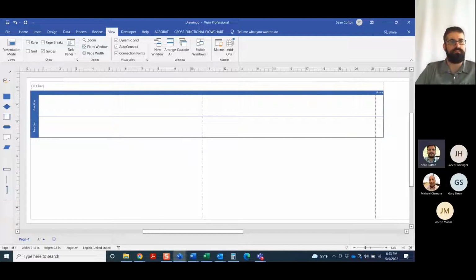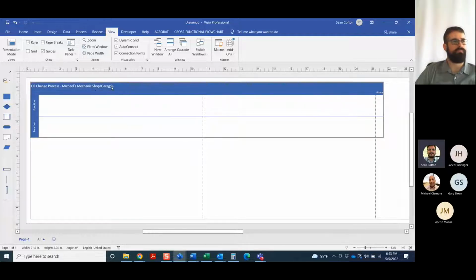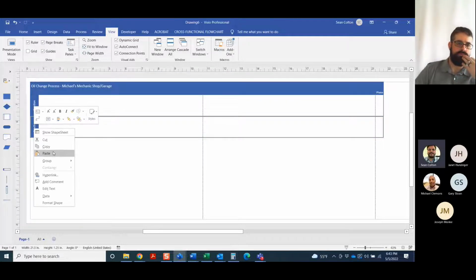So, oil change process, you can add a little more detail for Michael's mechanic shop or garage or whatever. Make sure you're titling these so you understand what the process is, and keep it somewhat specific. We'll change this and make them standardized at the end, behind closed doors, once I start talking to you about how we clean all of these up. But for the time being, give the map a detailed description of what's going to happen. And let's add 5 lanes.